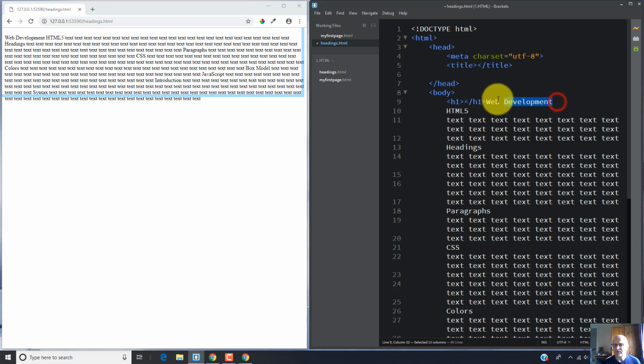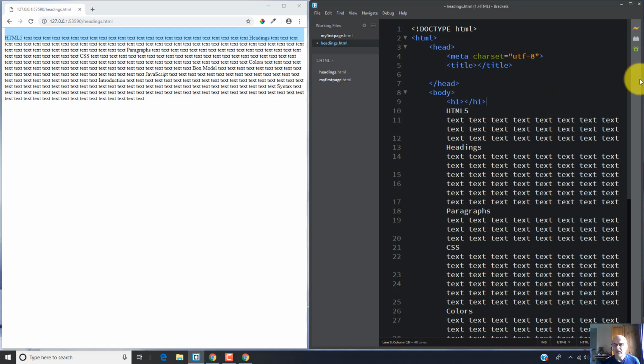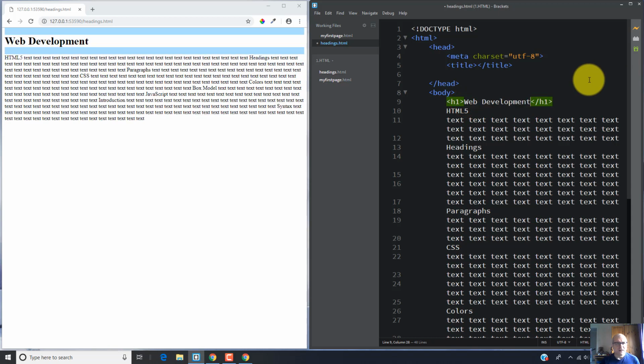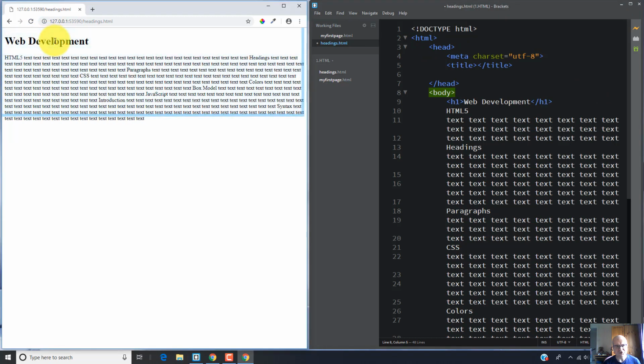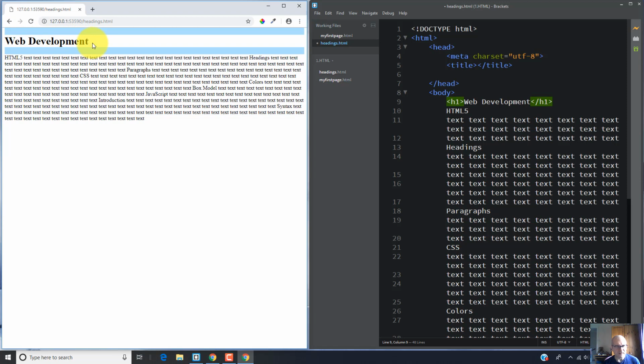I'm going to cut this text, web development, and paste it here inside the H1 element. And here you go. If you look over on the left side, you will realize straight away that this text was changed. It's bold, is highlighted, and the size of the characters is bigger, because I used this HTML element, namely H1.